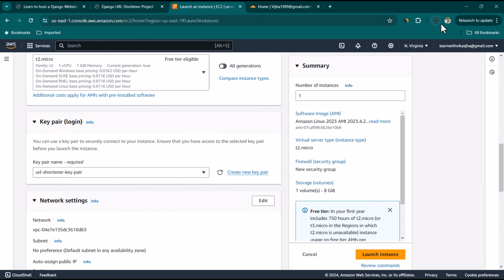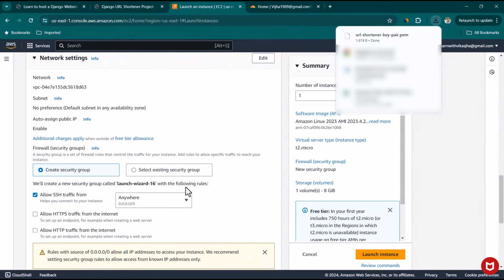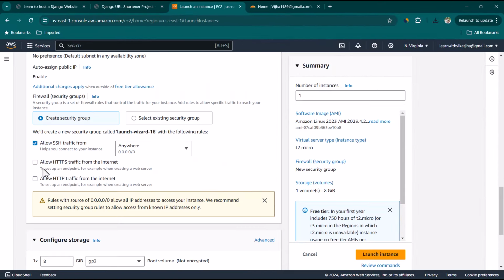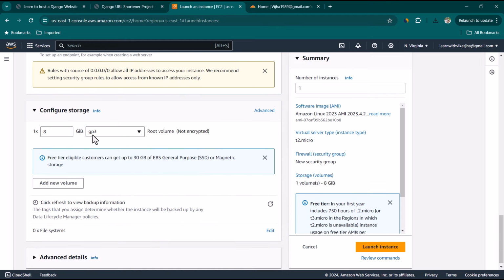Here you can see this has been downloaded. We are going to see that later in our downloads section. You can see the file. Now here in the network settings, we just want to allow HTTPS traffic from the internet and we are good to create a new security group. If you already have any existing security group, you can go ahead and select that one. Those of you who have good knowledge of AWS will know what to do here. And here we are going to keep 8 GB of storage. If you want a higher volume, you can go ahead and change it up to 30 GB, which is eligible for free tier.